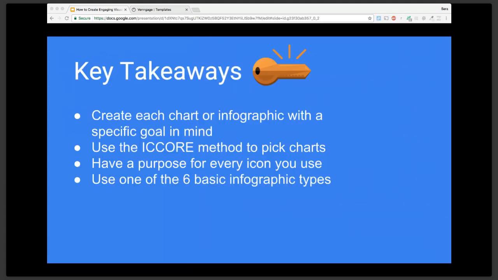So some key takeaways for this section. Create each chart or infographic with a specific goal in mind. Use the I-Core method to pick your charts. Have a purpose for every icon that you use, and use one of the 6 basic infographic types.